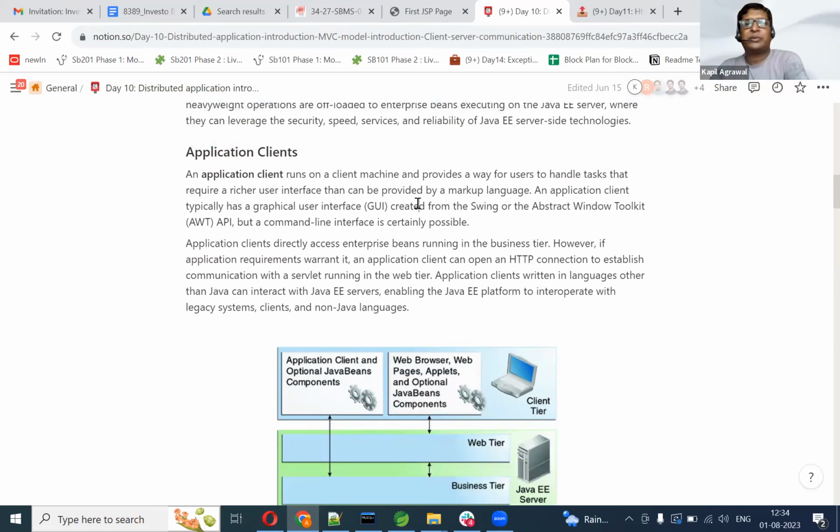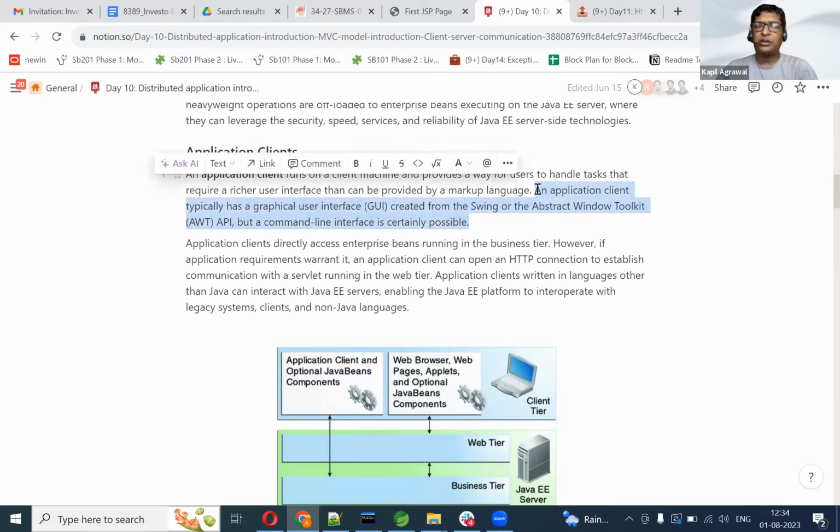The next part is again all about the application client. An application client runs on the client machine and provides a way for users to handle tasks that require a richer user interface than can be provided by markup language. An application client typically uses a graphical user interface created from the Swing or Abstract Window Toolkit, but a command line interface is certainly possible.